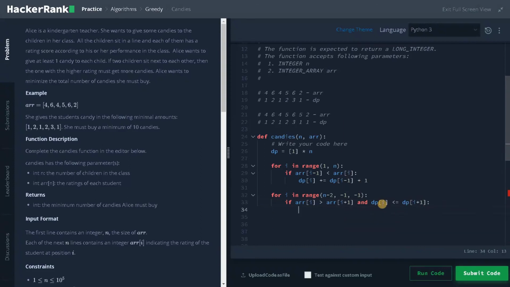That means if the candies are lesser or equal, we have to do the same operation. So here the operation will be dp of I equals dp of I plus 1, and here also plus 1. So the same condition applies here. I think I just added a plus. So here in this case you can see it, right? So I am traversing from the reverse.